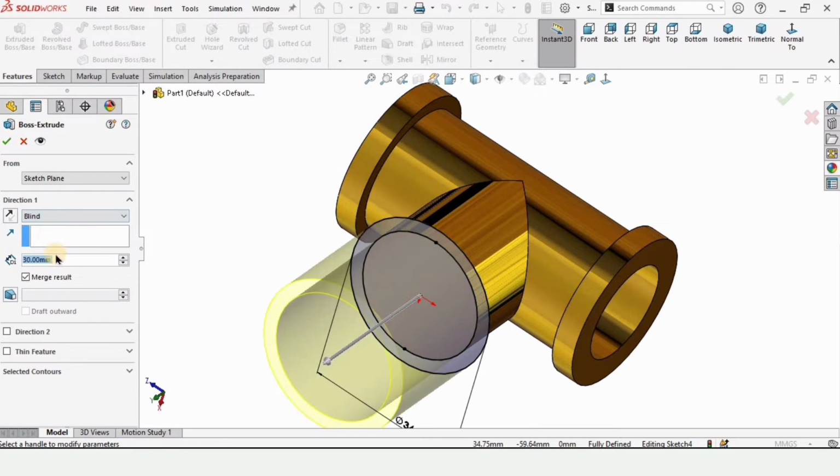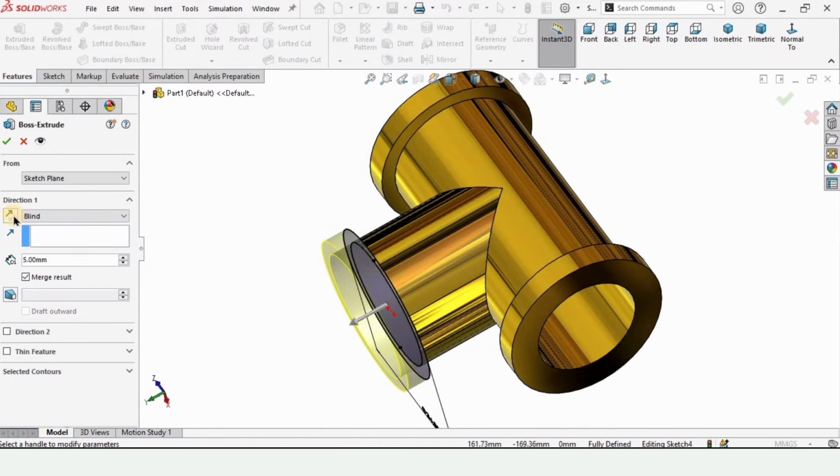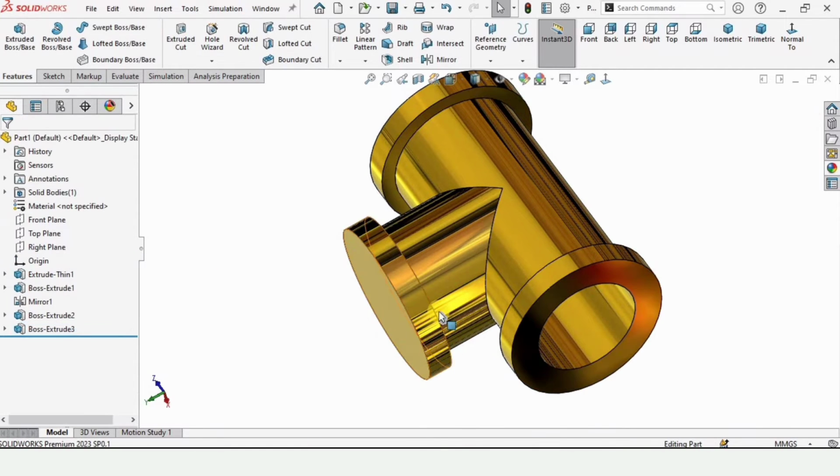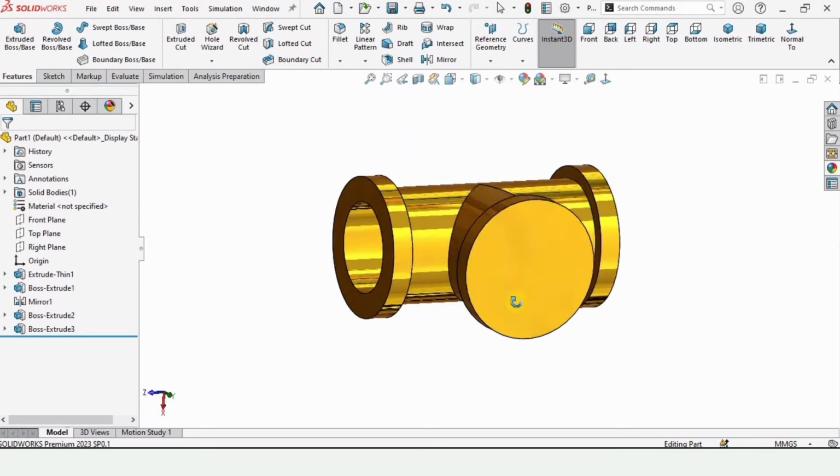So select here blind in direction 1, and here specify 5 millimeter as the length of extrusion, and it should be on the other side. So here flip this side from here and check this box. Now we need to cut the pipe here.